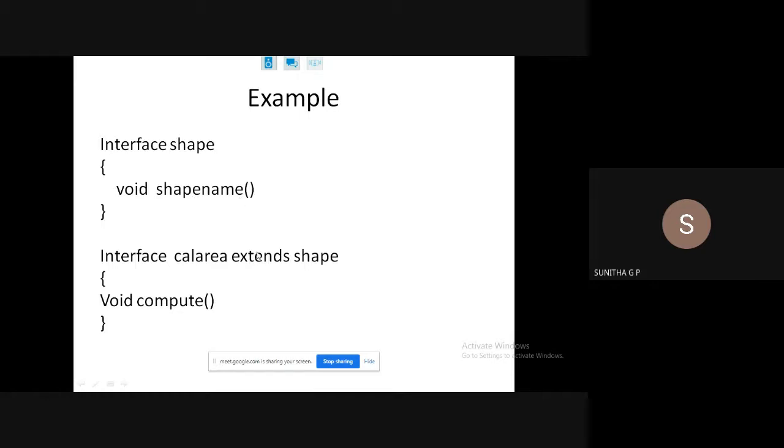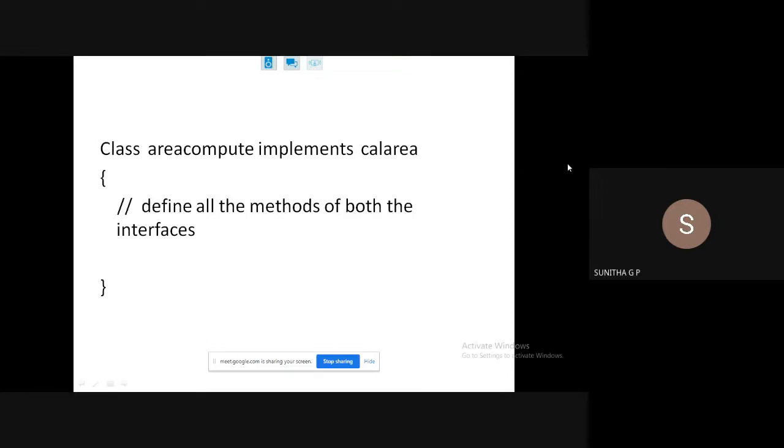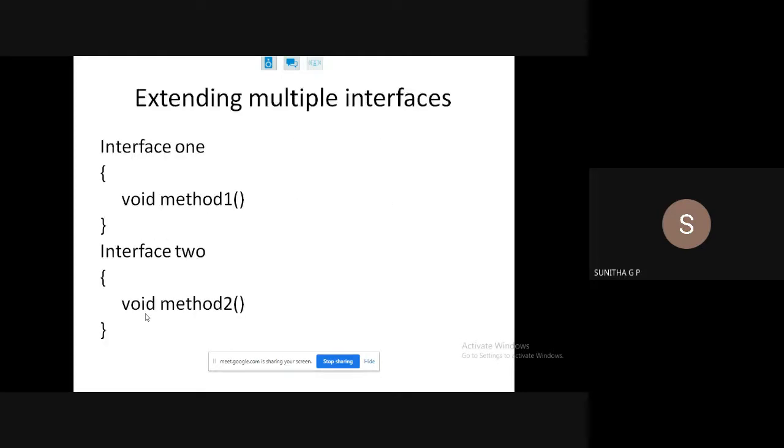So here shape name is a function and compute is a function, whereas two classes will implement this. Class AreaCompute implements CalArea and defines all the methods. So to do that problem, we have class Rectangle implements CalArea, and class Triangle implements CalArea. You can use both the functions in the same classes, and create the objects and test the areas for the given values, so that the length of the program will be reduced. I have that program, I'll show. Okay, so this is an example of extending multiple interfaces.